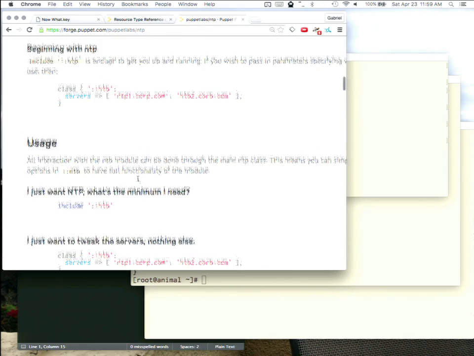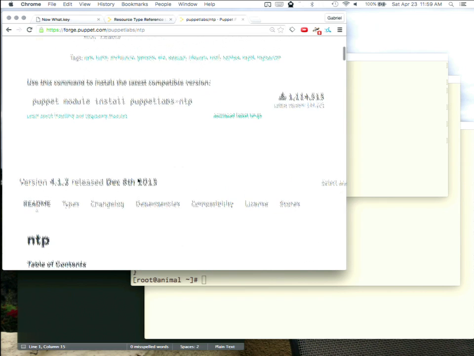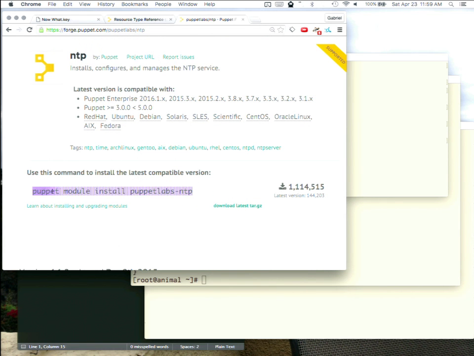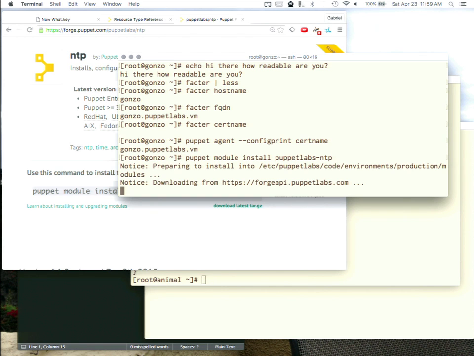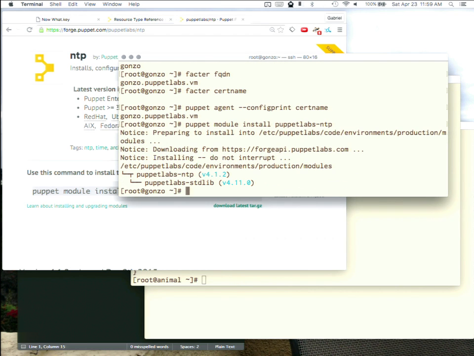Okay, some good examples. Excellent. Here's all I have to do. I'm not going to worry about multiple code environments, multiple masters, any of that kind of junk. I'm going to take this command, puppet module install. Gonzo is my puppet master. I'll install it. Puppet module install with the module name. It matches what's on the search page. It's the user and the name of the module.